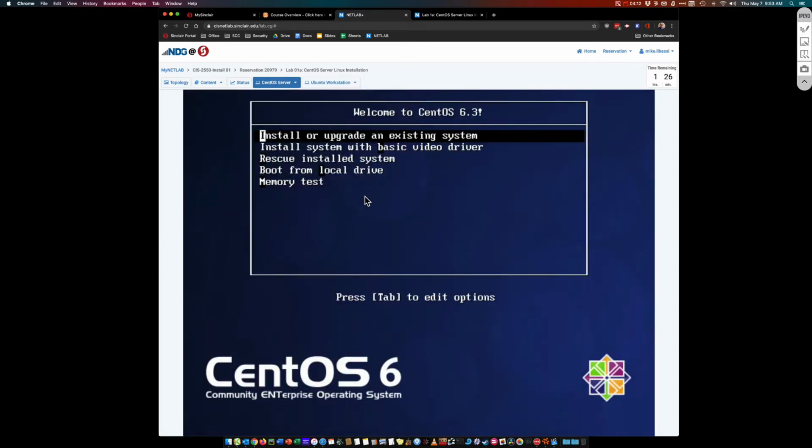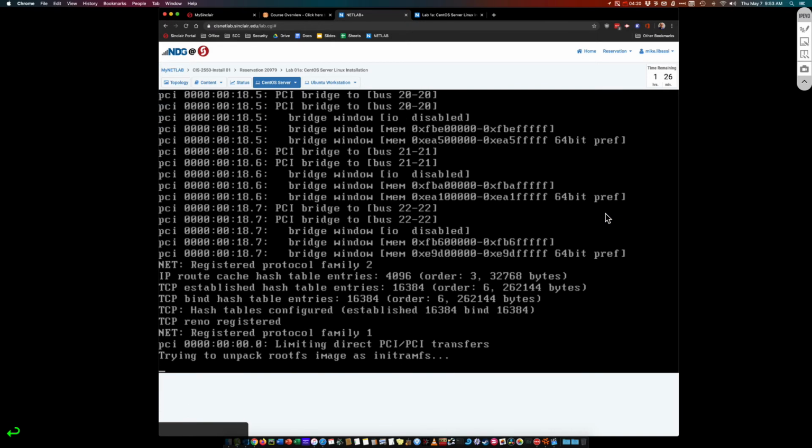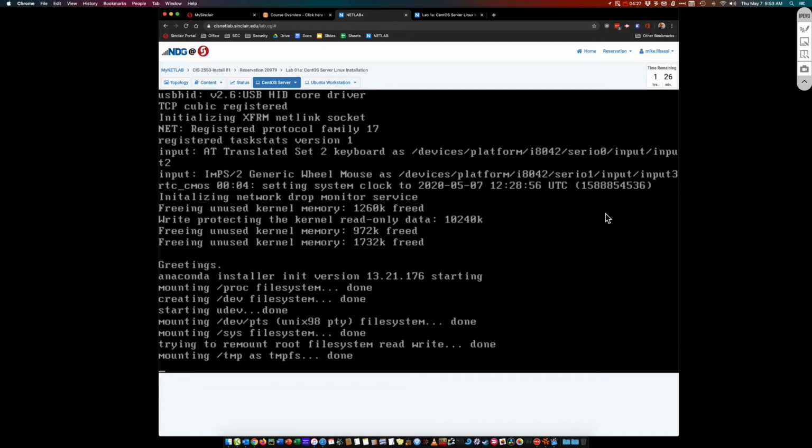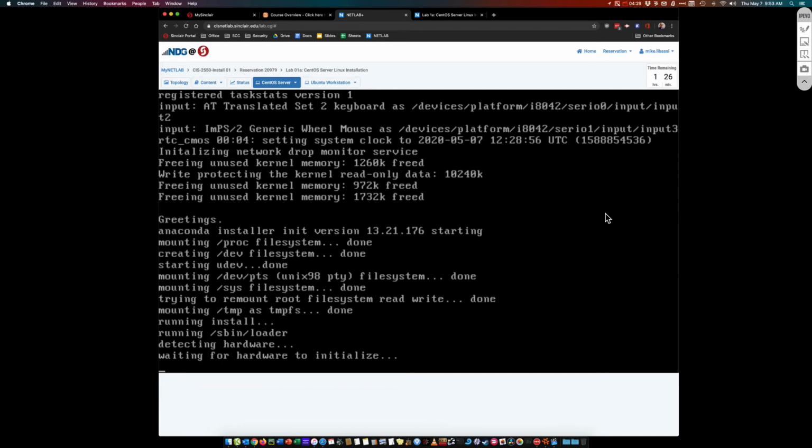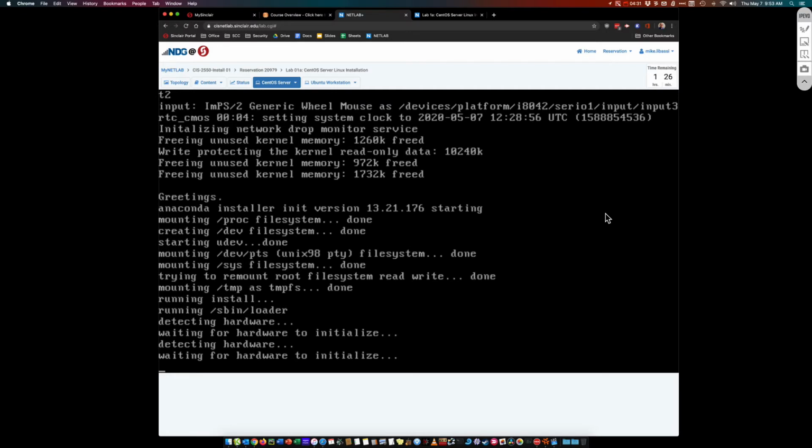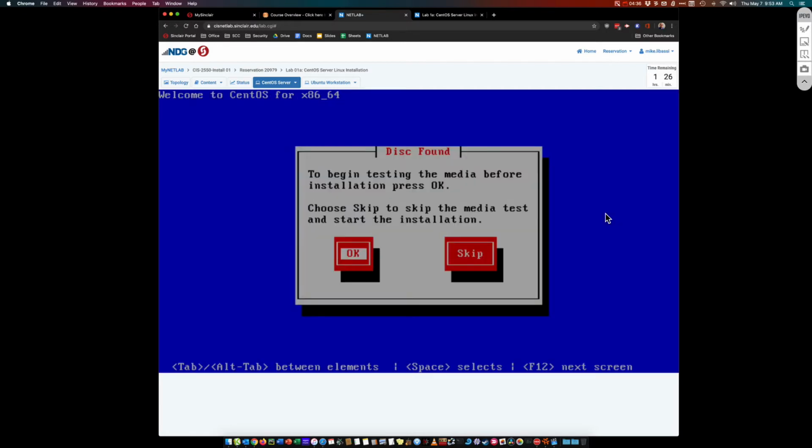For CentOS, the installer is a little different. The mouse is not going to be needed here. We can use our arrow keys. And this installer is more of a TUI, text user interface. Let this fire up here. While it's doing that, let's talk about this thing right here. I hit tab, wanted to skip. We're going to skip this media test.